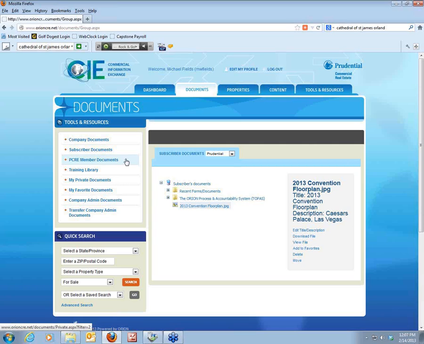Those companies have some things in Orion that are available and visible only to those companies, and they're found in this folder. If your company is not a Prudential Commercial Real Estate affiliate, if it's more of a predominantly residential company, you won't have access to this folder, or you won't even see it.